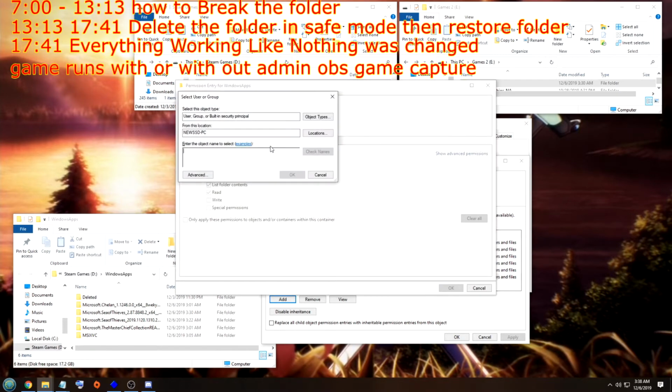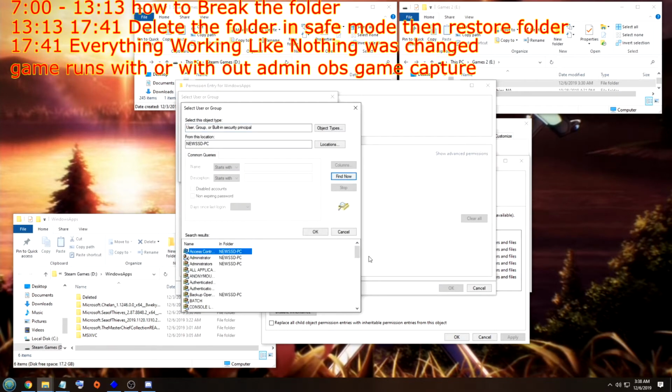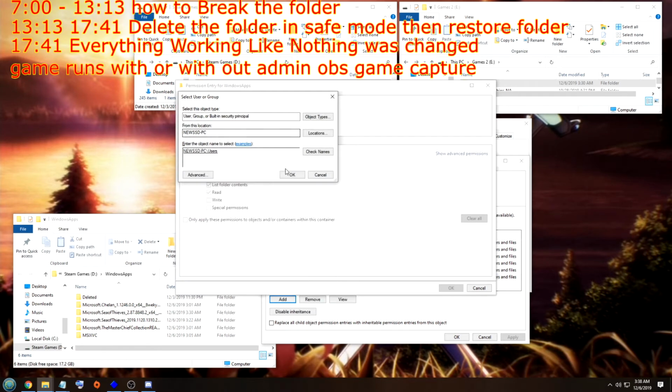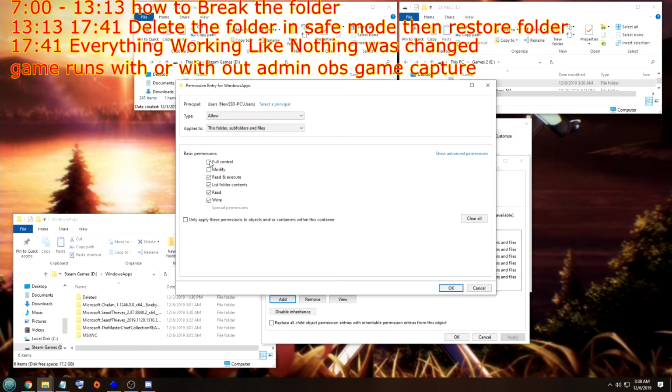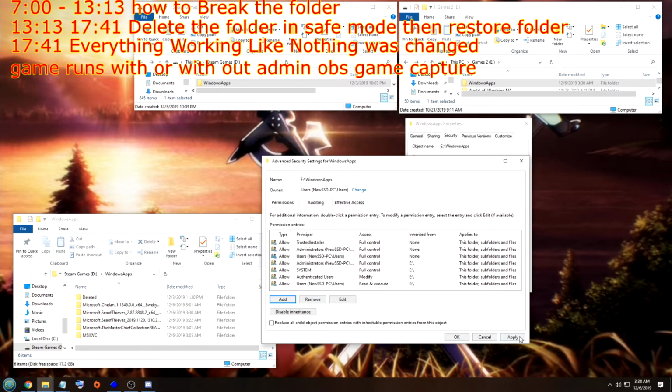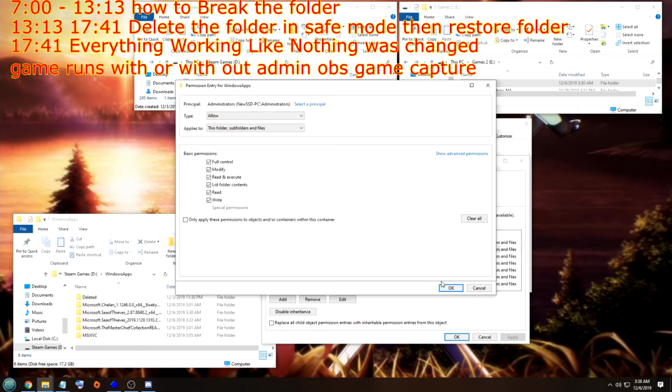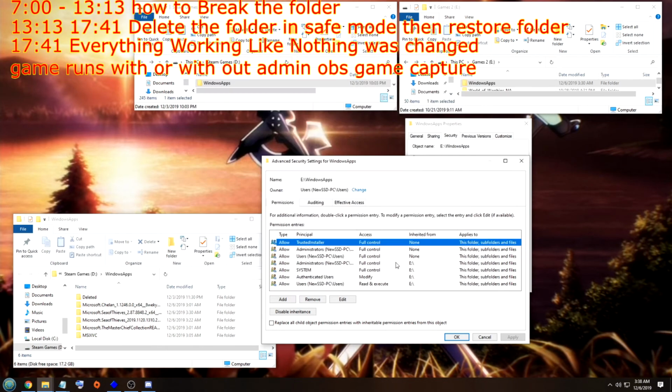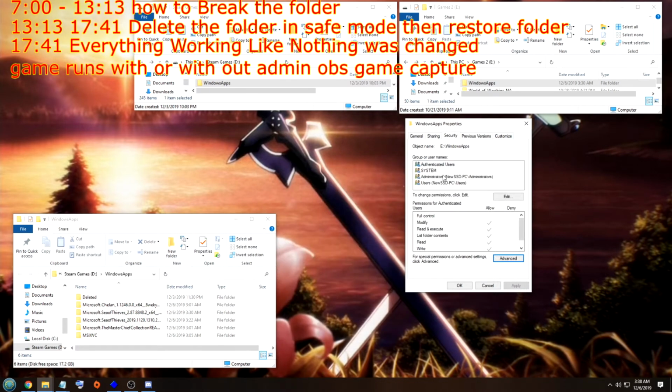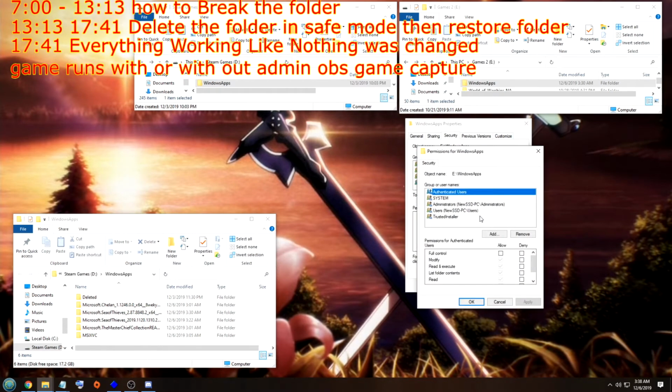Hit add, principal again, up advanced, find now, scroll down, add the users in again, and then give it full control again. Hit this button right here, check mark it, and apply it. So it is letting me edit the folder, but it's not letting me edit these ones for some reason. As you can see now, I can edit these ones. So actually, yeah, now I can edit these.